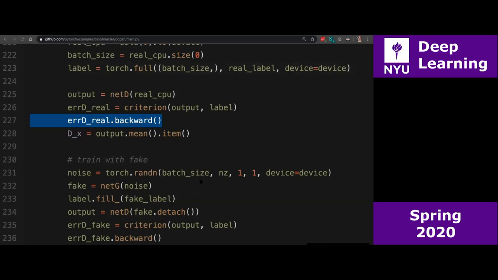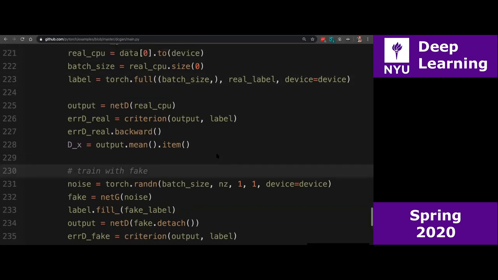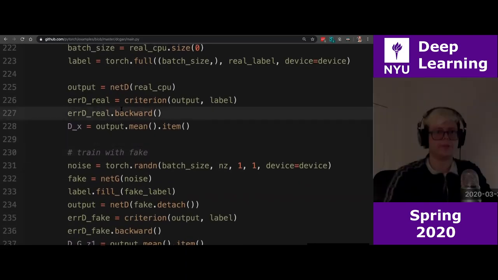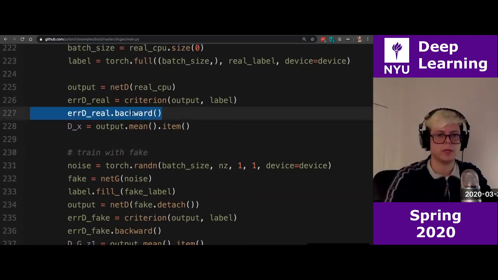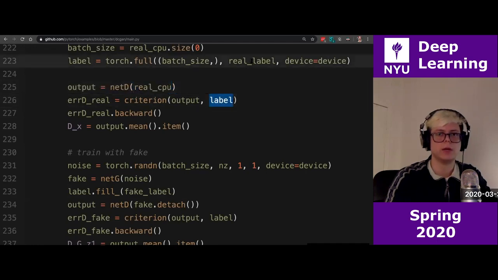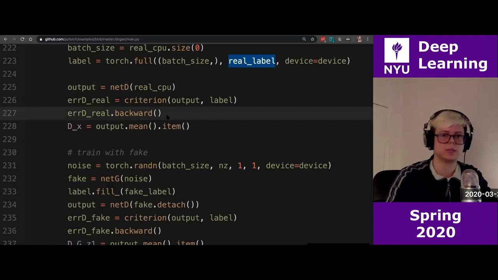Wait, what's the difference between the first two backwards? Because they're both on the same objective. Right. Okay. So the first backward here is computed when the discriminator has been fed with the real data, and the labels here are filled with the real label. Okay. So this is the first part of the backward. So you have the true class, and then you have the fake class, right?